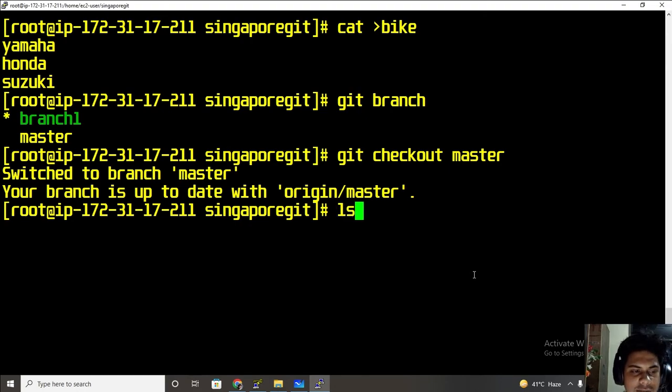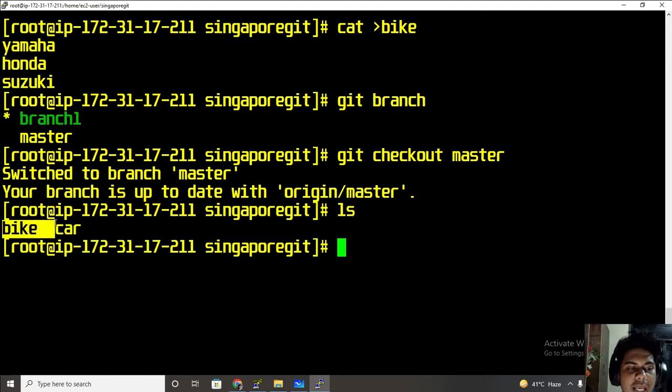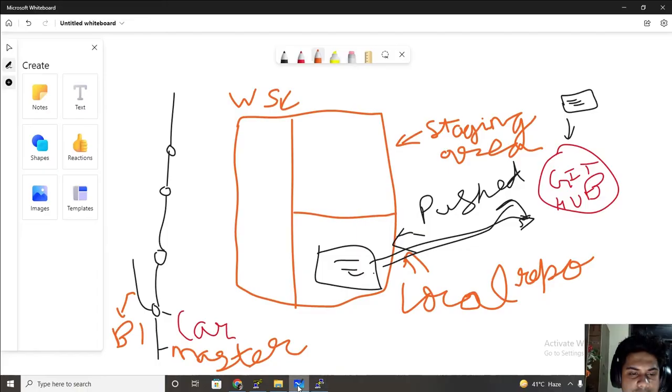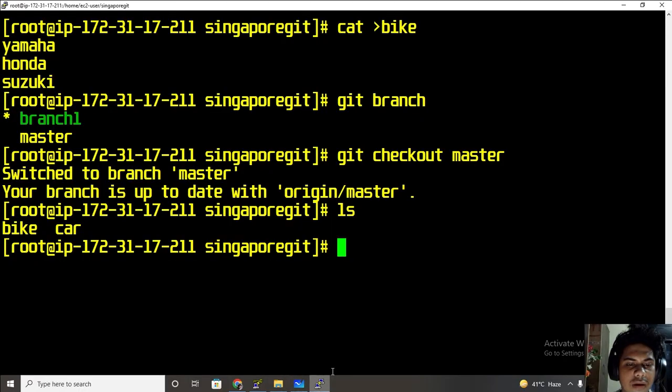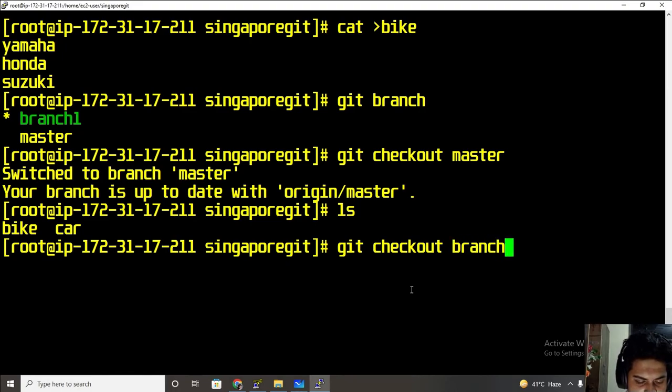So if I do ls, now it is showing the bike file as well. Why is it showing? Because that file is now in your working space, so it will be visible to all the branches. If there are 10 branches, it will be visible to all 10 as well. Now let me again go to branch 1 by doing git checkout branch 1.